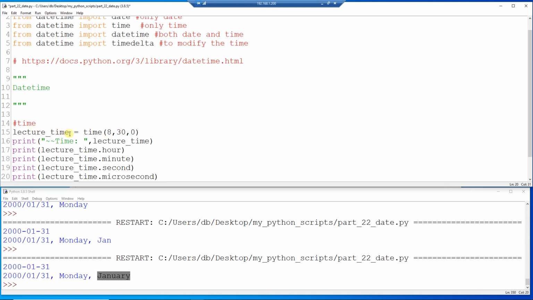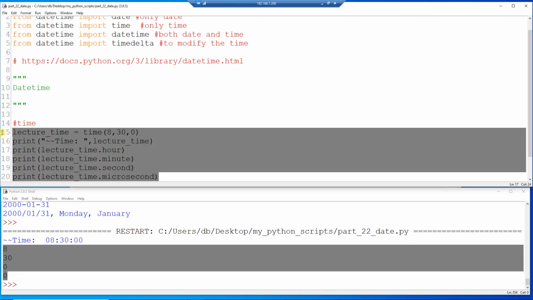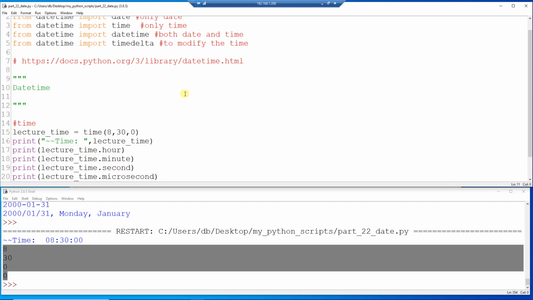So to create a time, here I'm creating a lecture time. You just pass the time, which is the hour, the minutes, and the seconds. And then you can print the entire time, or you can print the hour, minute, second, and microsecond. This is crazy similar to the dates, with the exception that one works with the date and this here works with the time. And you can use most of the functions and most of the functionalities as well. All right, so let's move on.